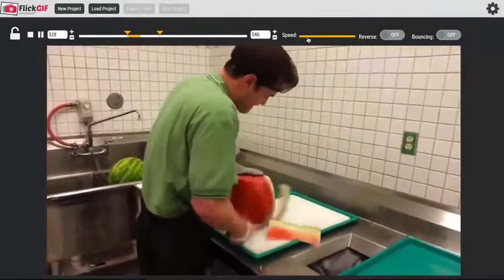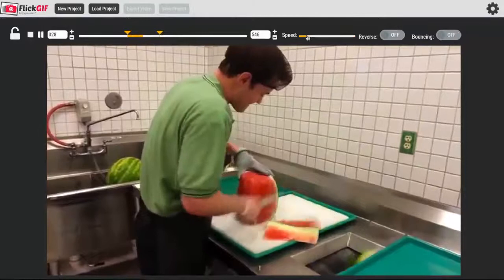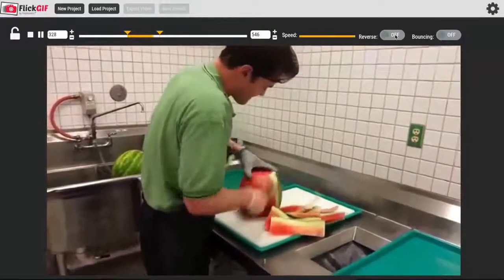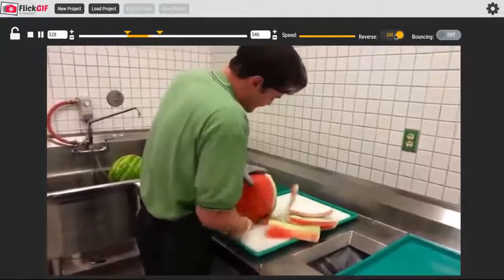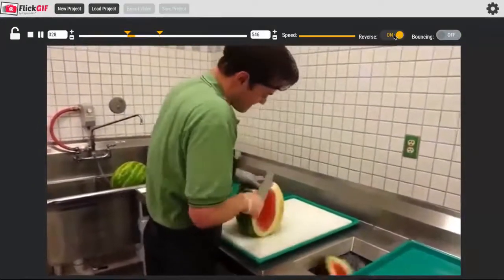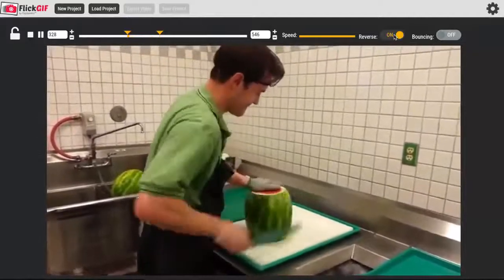To the right of that, I can change the speed, I can slow it down tremendously, or we can keep it the way it is. I can also reverse the GIF. As you can see, it's going backwards, and it will continue to do that, just keep going backwards the entire time and start over and go backwards again.